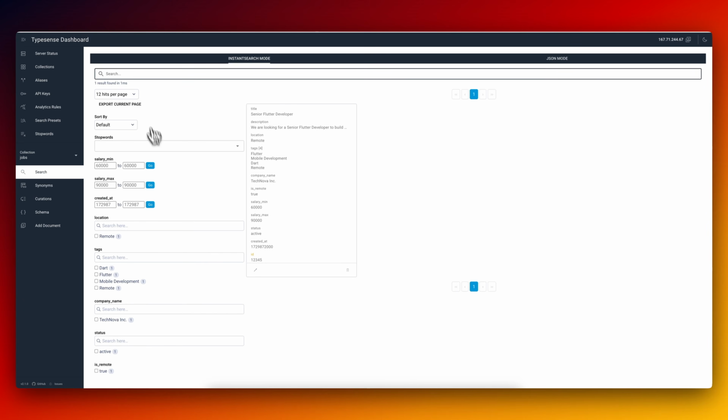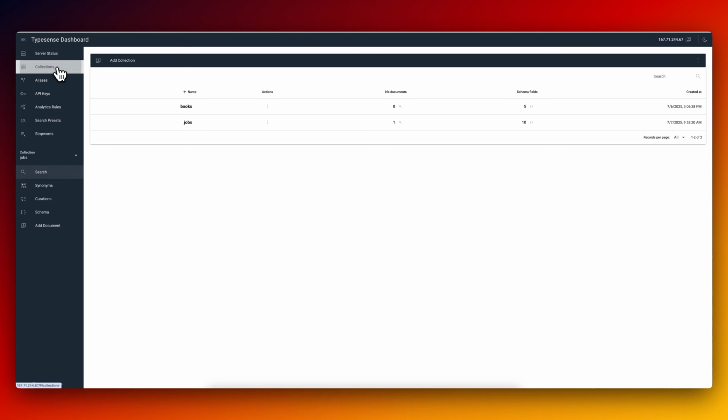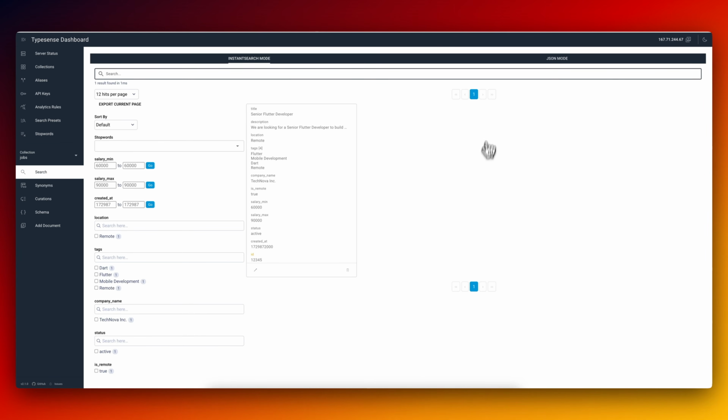All right, so we went ahead and added it, and now we can search. As you can see, we have these tags already. Everything is populated from our data. So we have this one document that has been created. And if we go into collections, we can see that we have one document here. This is the document over here.